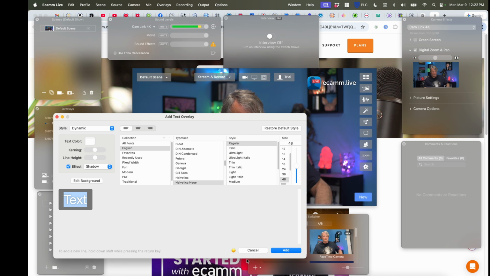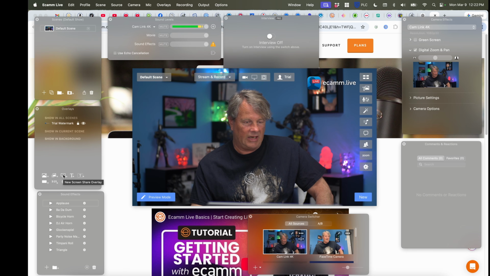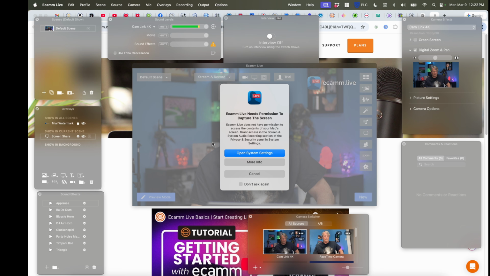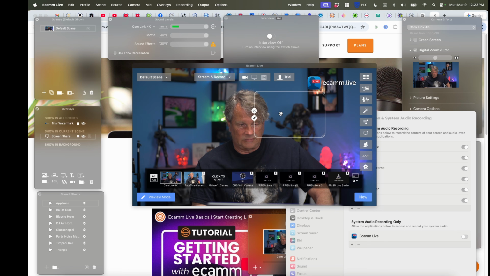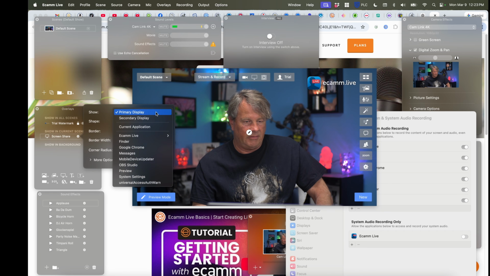We can add a text overlay. We can add an image overlay right here, an animated overlay. We can add a new screen share as an overlay. So if I wanted to add the screen over here, you just got to give it permissions. Okay, so now we have a screen right here, and all we have to do is go into the little box here, and we can change it to whatever display we want it to give us.